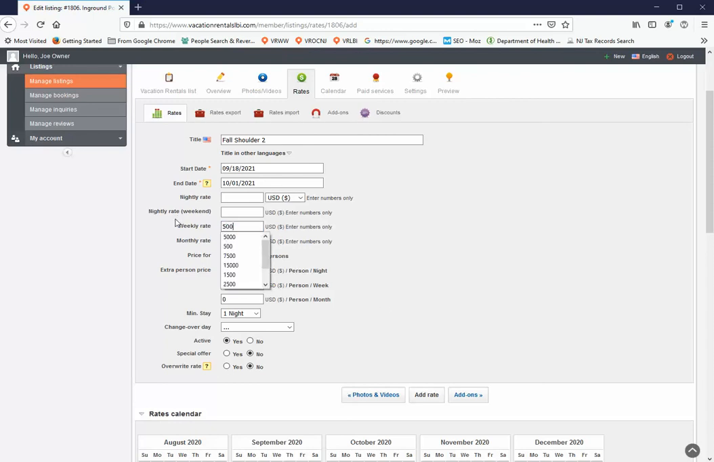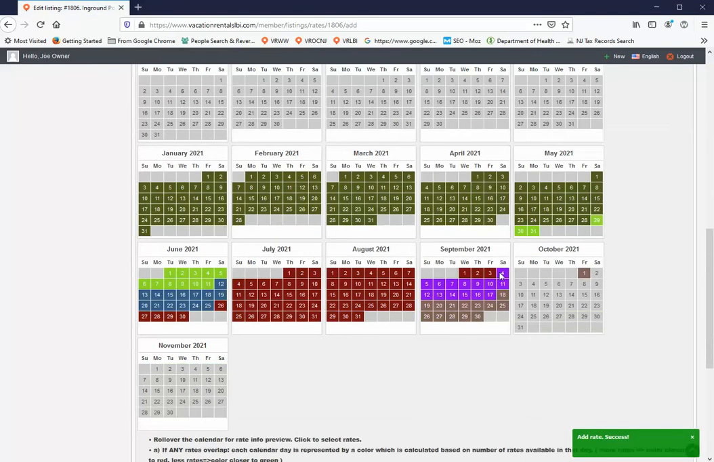So this would be $5,000 a week. Again, it's for 7 people. We're going to do 7 nights. We're going to do Saturday to Saturday through September. They have to stay with us a week, check in and out on Saturdays and Saturdays. Now we have our whole rate period done.